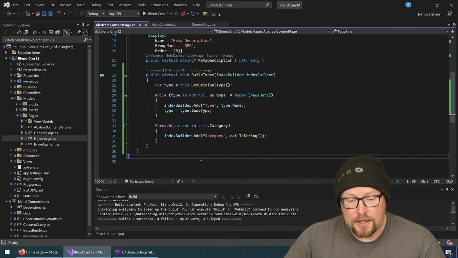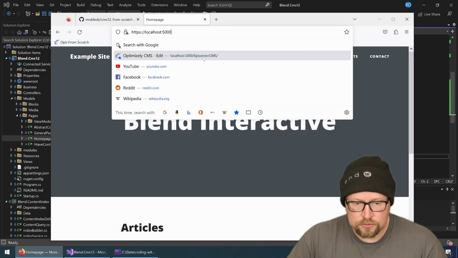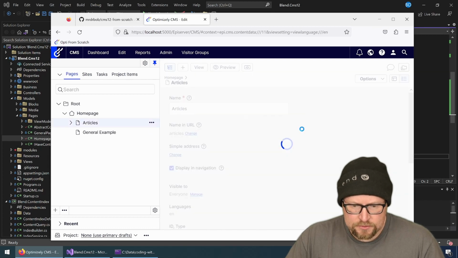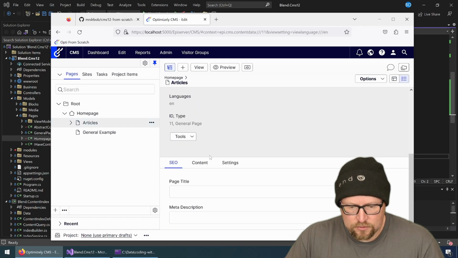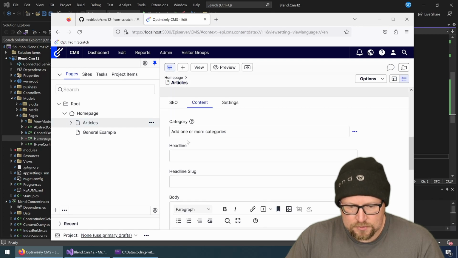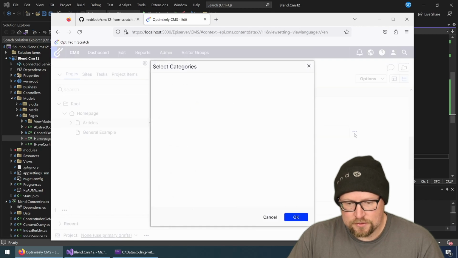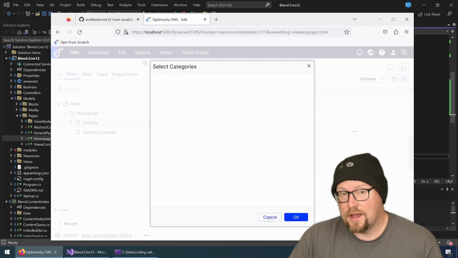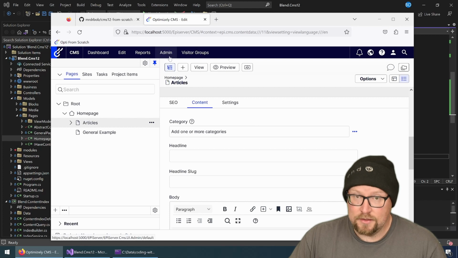So let's take a look at where categories live in the user interface of the CMS. So if I log in here and go to edit mode, if I go to a piece of content and go to the all properties view and go to the content tab, it's right here at the top. It says add one or more categories. Right now, if I click on it, it doesn't do anything. And if I click on this, it gives me an empty block because categories are not like tags. You can't just type them in at the page level. They have to be managed at the admin level.